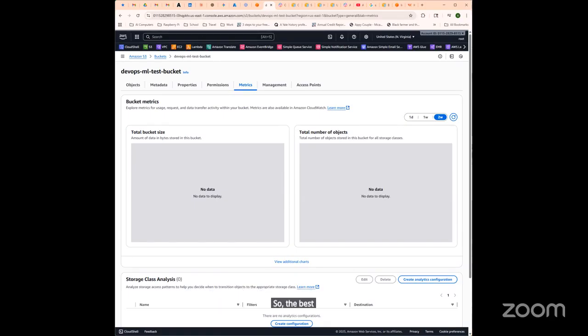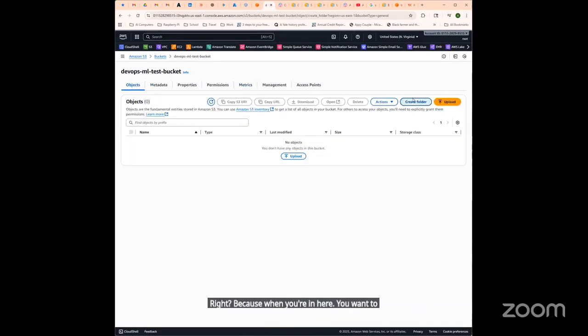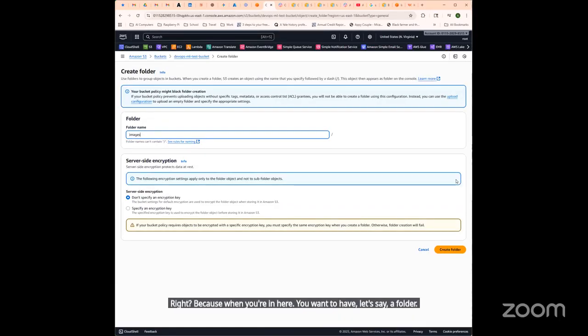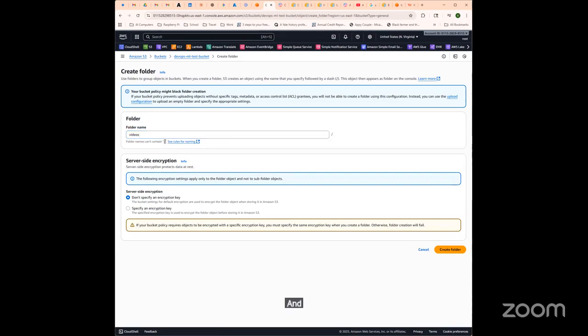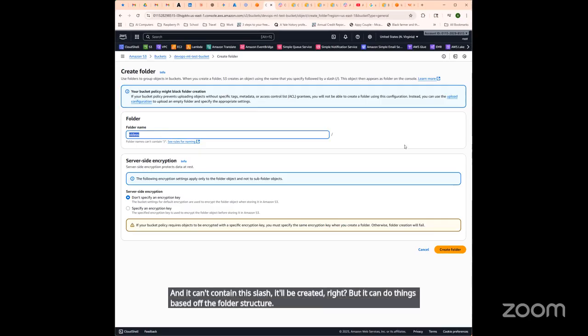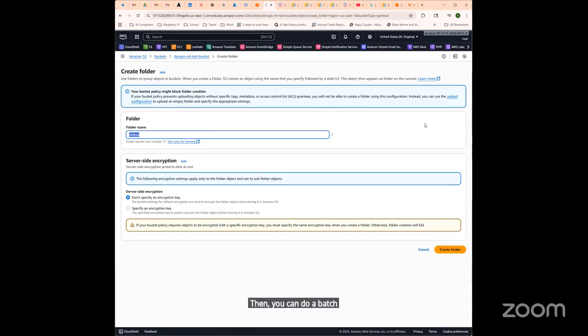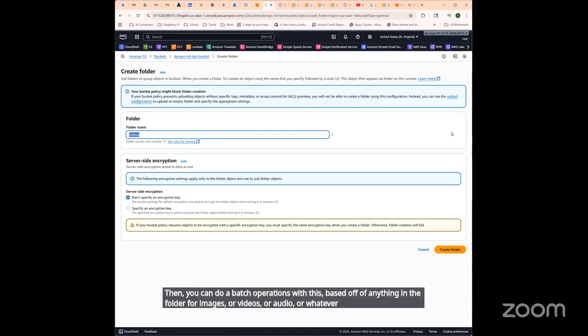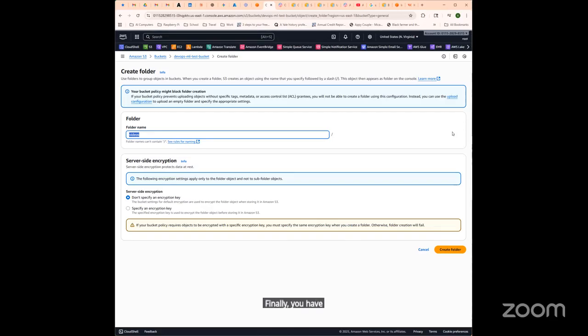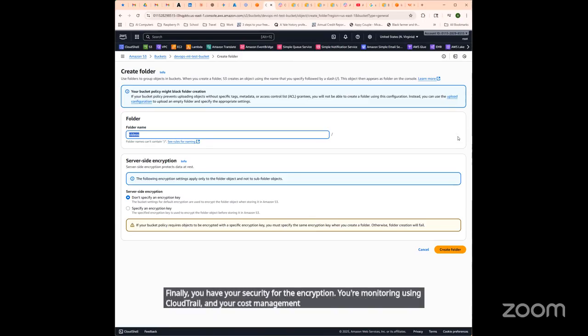So the best practices for this is to use meaningful prefixes and folder structures, right? Because when you're in here, you want to have, let's say, a folder, images, right? Or videos, all right? And it can't contain this slash, it'll be created, right? But it can do things based off the folder structure. Then you can do batch operations with this based off of anything in the folder for images or videos or audio or whatever you have. Finally, you have your security for the encryption, your monitoring using CloudTrail, and your cost management using those lifecycle rules.